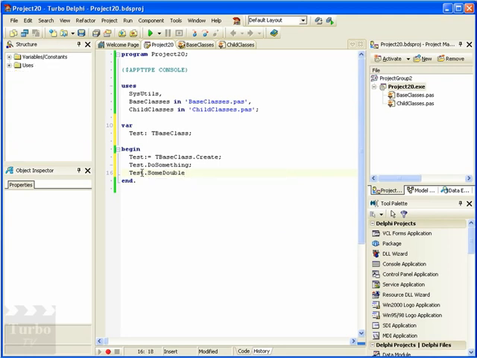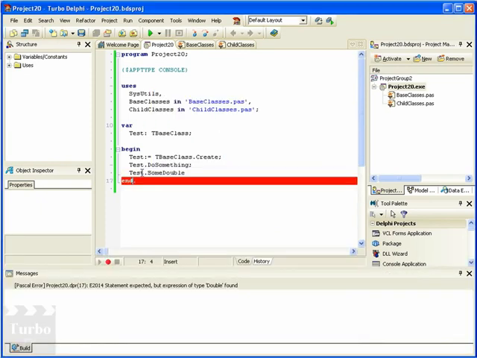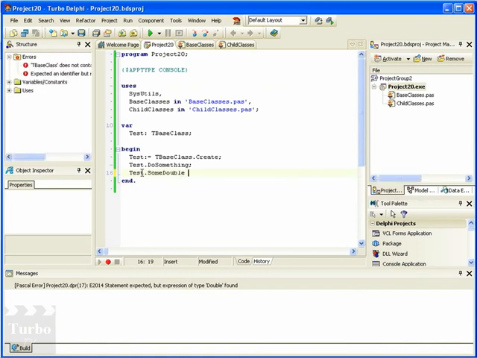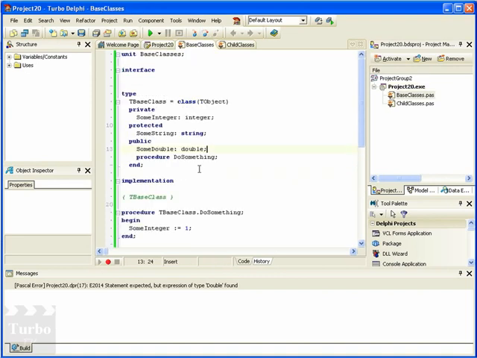I haven't compiled yet, so that's why there's an error. Yes, some double. If you want to see it in the code insight, you can see now it says some double there, and I can set that value to 1.2 or whatever. And that is because some double is public.